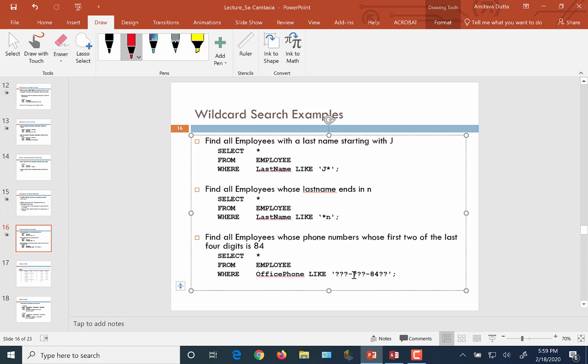It must be followed by a dash. I don't care what the next three numbers of the phone number look like. It must be followed by a dash. I'm only interested in the last four digits. And out of those last four digits, the first two must be 84. That's what the question specifies. The first two must be 84, and I don't care what the last two are. Okay, so I hope you see what this pattern is, we are giving Access the pattern as if it's a filter to use to pull out the rows.